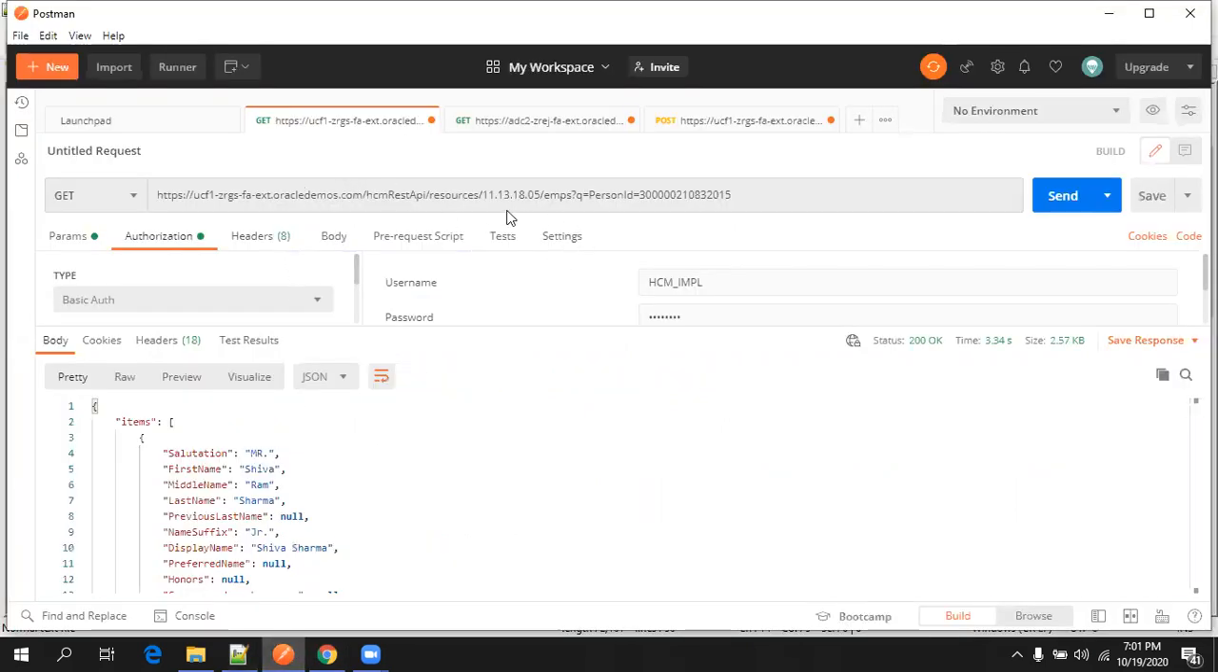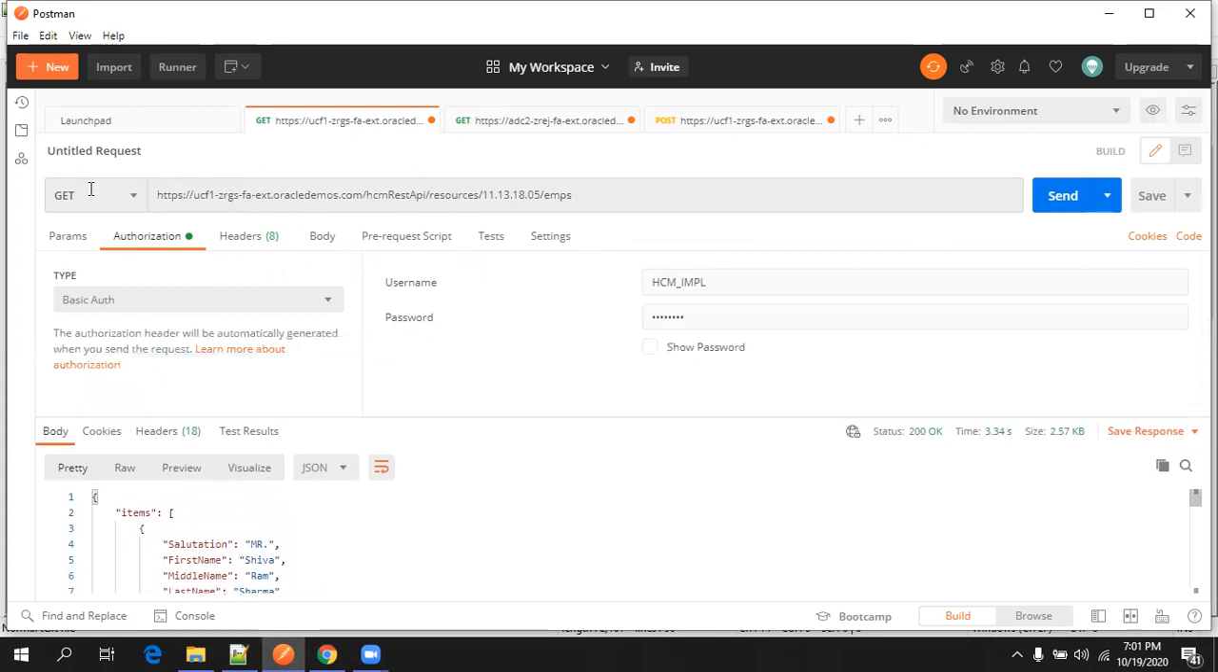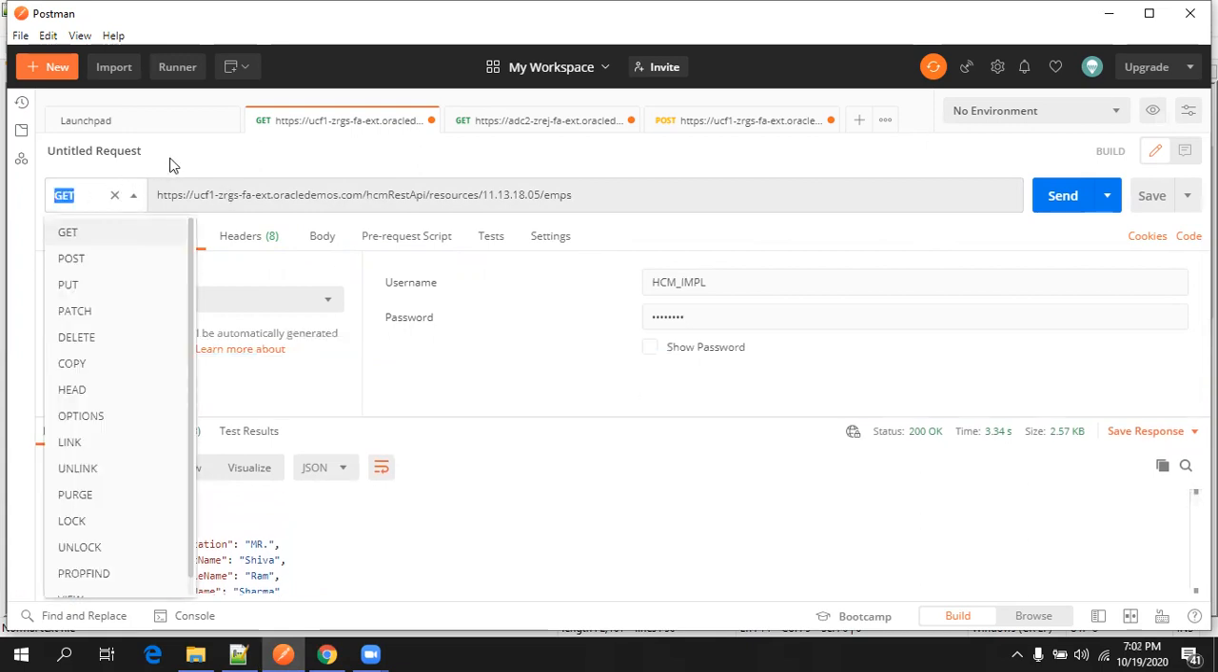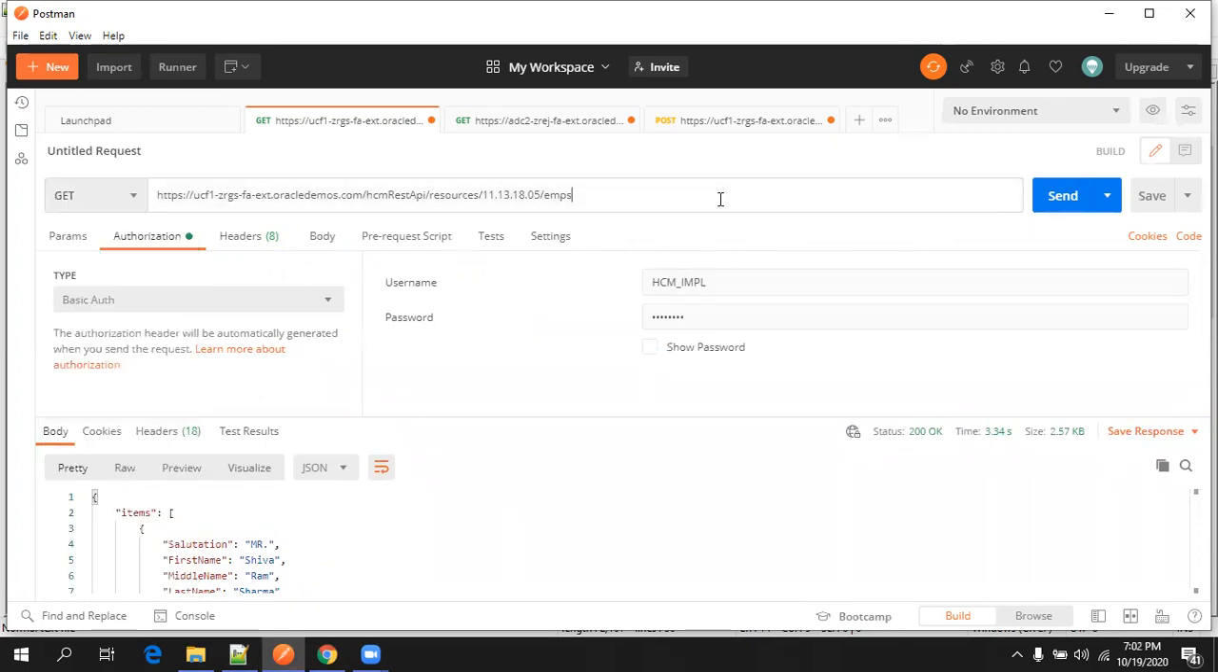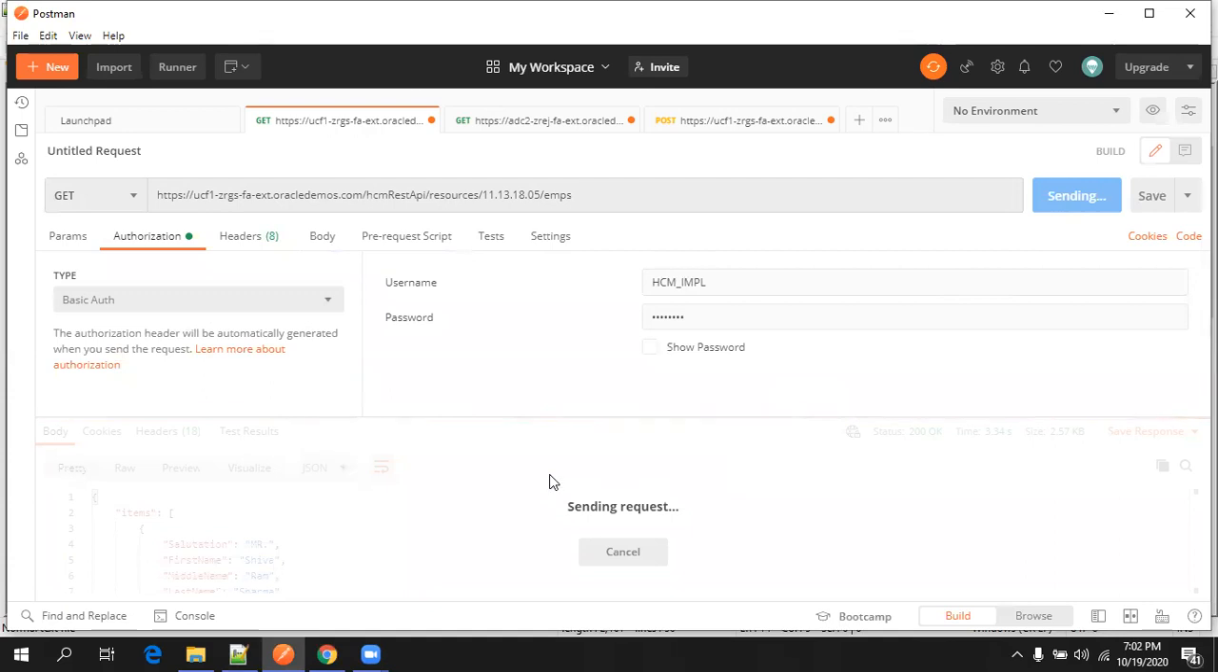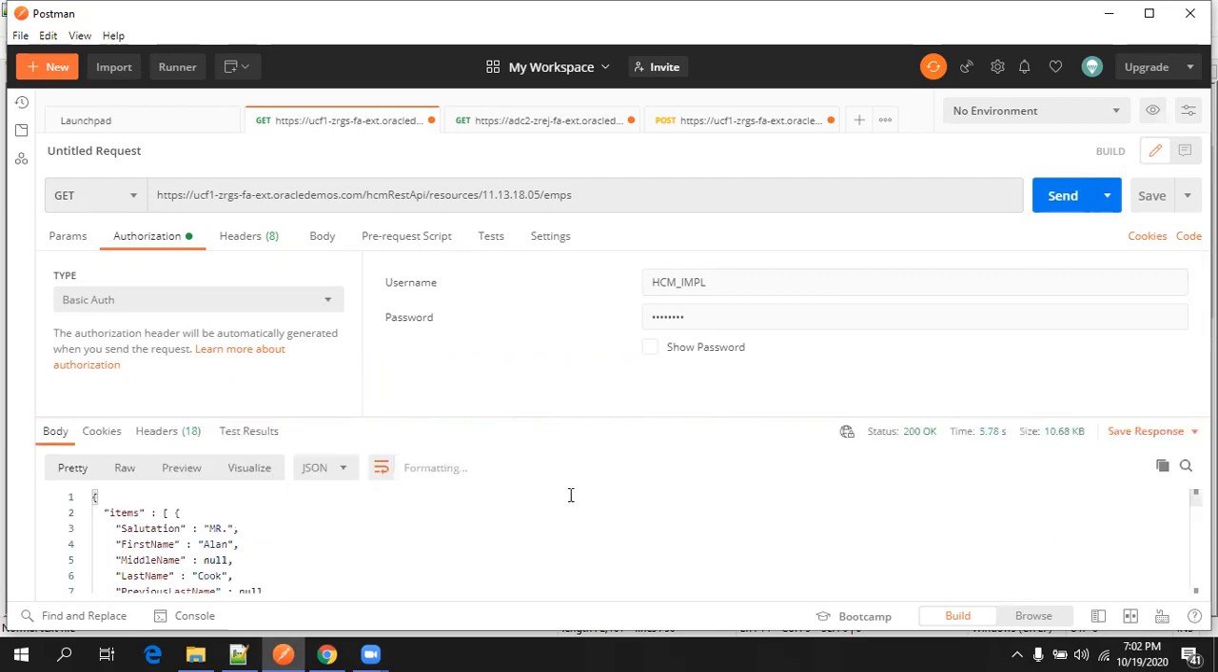Here, if you observe, there are two ways. Here, I'll remove this employee ID or person ID and just execute this particular REST API, and I provided the authorization information here. You have to provide the operation, whether it's GET, POST, PATCH, DELETE, whatever it is. Mention the URL of the REST API, and in the authorization select basic authentication, enter the username and password, and then execute it. When you click on send, it will execute the REST API and provide the result in this window below.